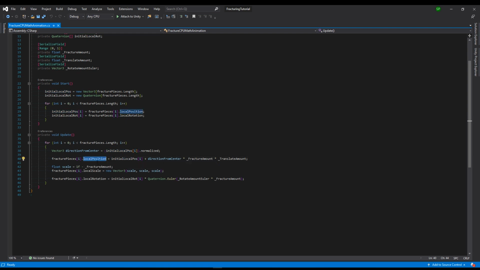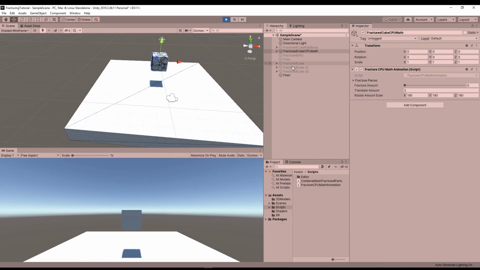Then to move, we change position in this direction by some translate amount, how much we will move it, and fracture amount essentially goes from 0 to 1. It's like 1 is 100%. We also scale it. It goes from full scale to 0 based on fracture amount, and we rotate some amount. I will have rotate amount Euler multiplied by fracture amount, make quaternion, and to apply the quaternion we have to multiply. So it looks like this.